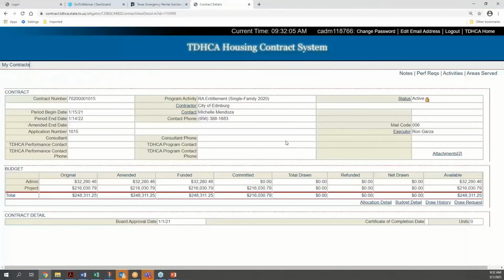You can go back to your contract and keep on helping folks.